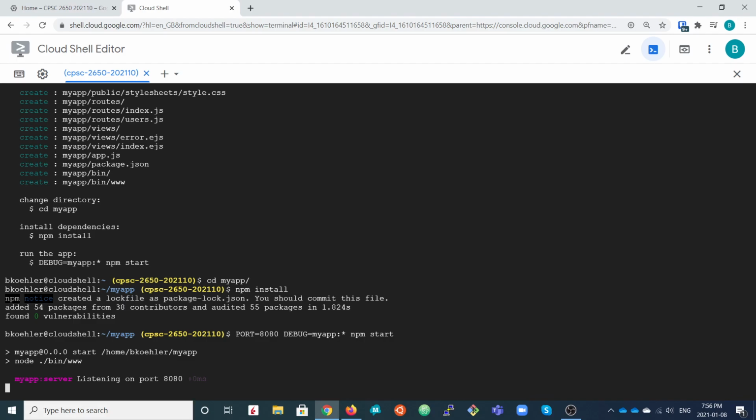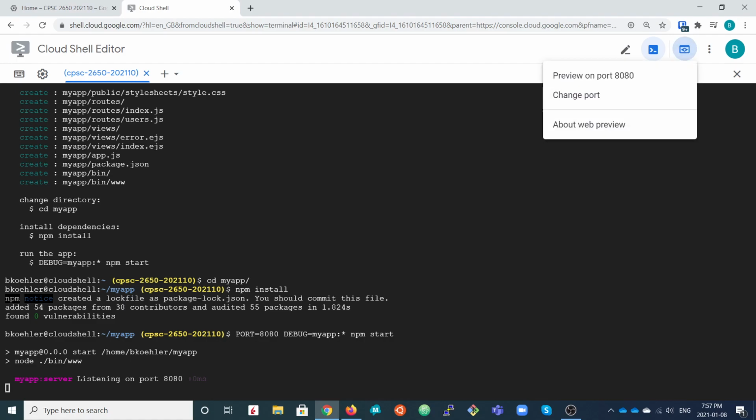We get the debug message that the application is running and listening on port 8080. And then in the Cloud Shell environment, there is the web preview feature, which we can use to preview that running application. So if you click on that icon, there's a shortcut to preview the application that is running on port 8080. You could preview applications running on other ports if you wanted. So we're going to preview the application running on port 8080.